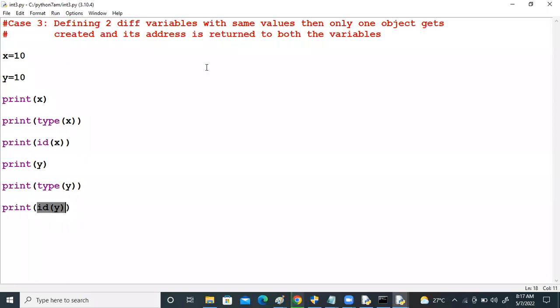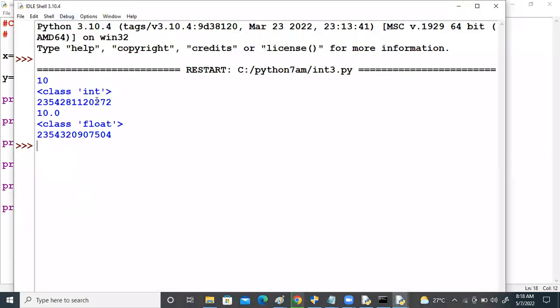If I say x is 10, y is 10.0, are the addresses same or different? Different. Before you answer, tell me the type of y. Float value. A float object is created, and here type of x means an integer object is created. Two different objects, so the addresses are same or different? Different, right? Run module. See, the addresses will be different. Yes, understood.